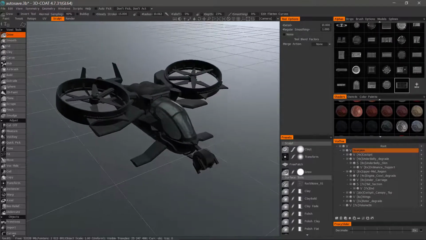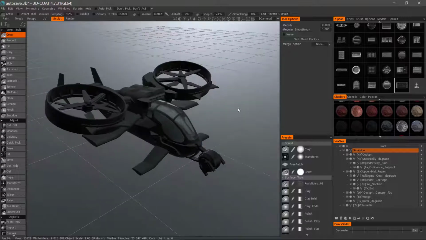And that's a quick demonstration of the Square Images support. Thank you for watching. We'll see you next time.